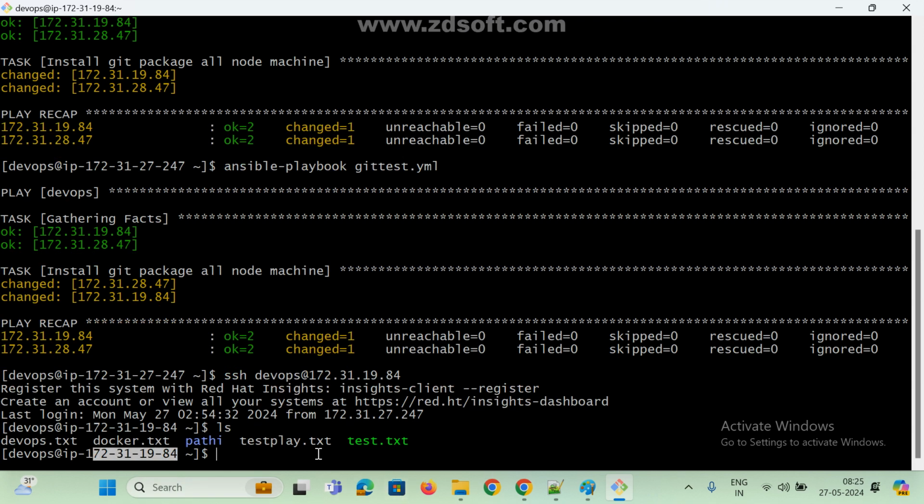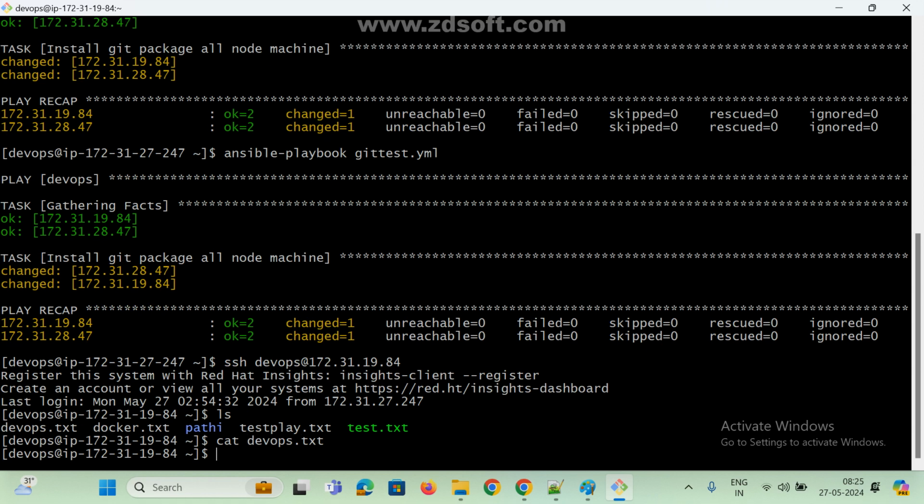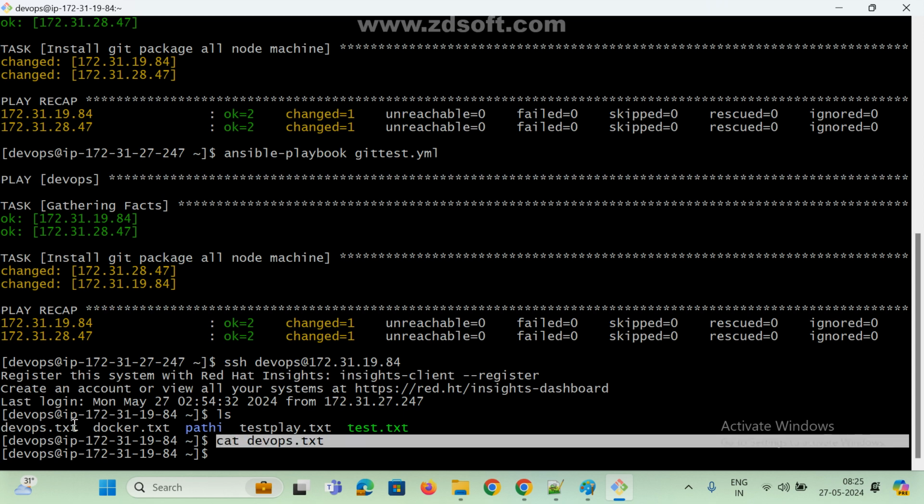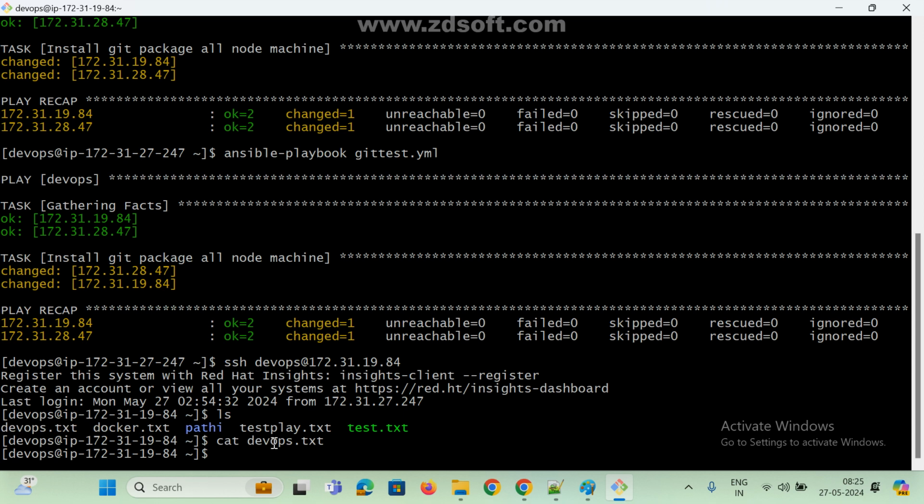So for example, this is the file, devops.txt. Do you have any data here? Check it. Cat devops.txt. I don't have any data here. Now I want to add some content to this file, any file, not only this, we can create a new file and add it. See, right now I don't have anything.